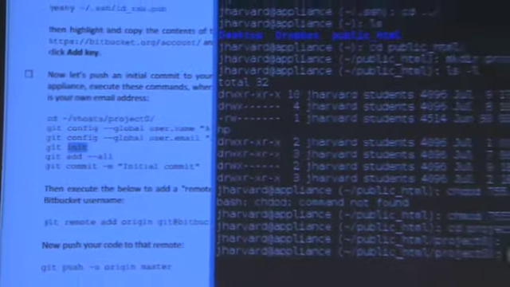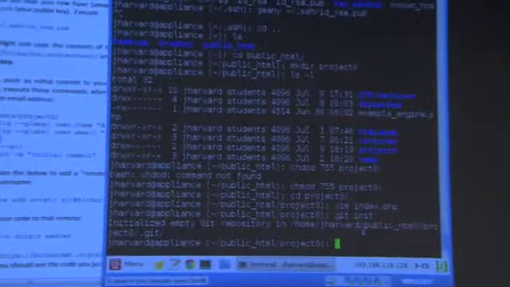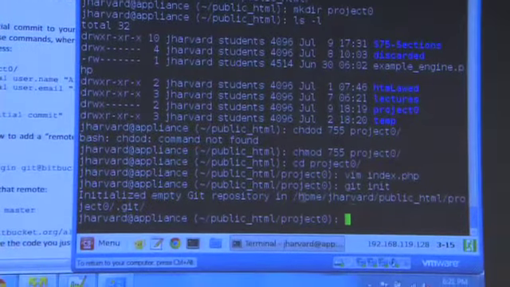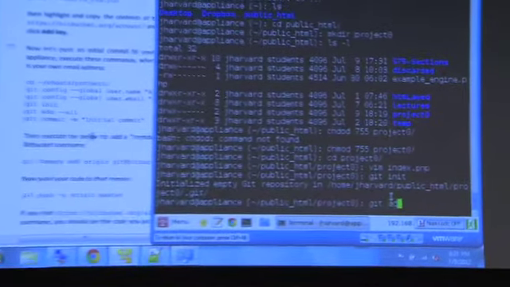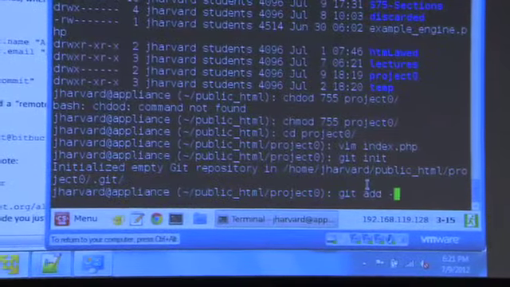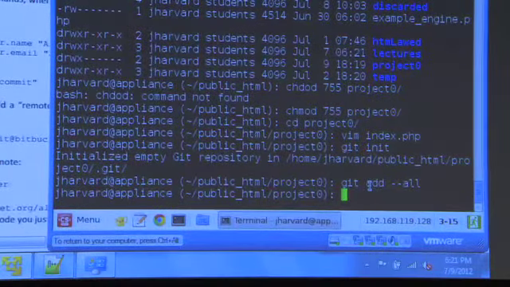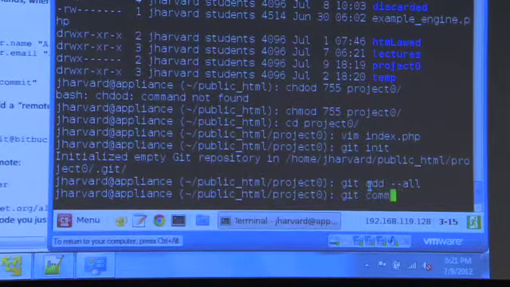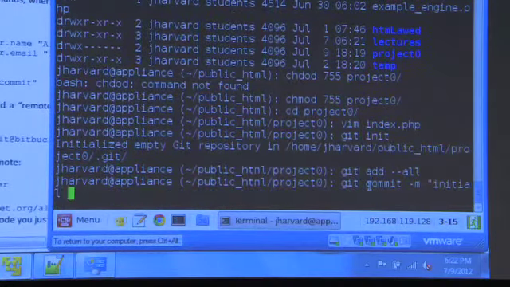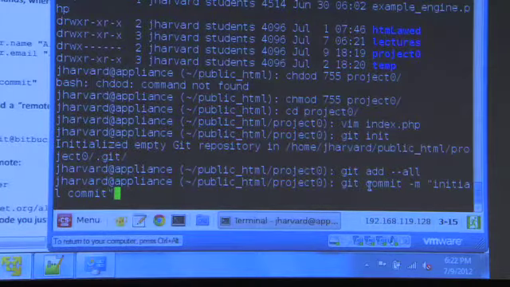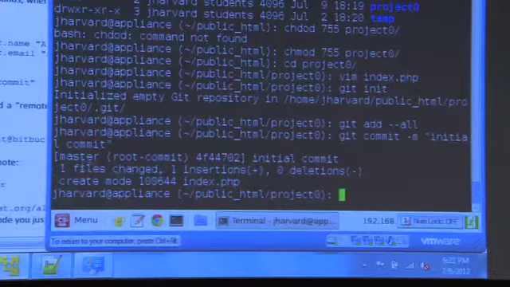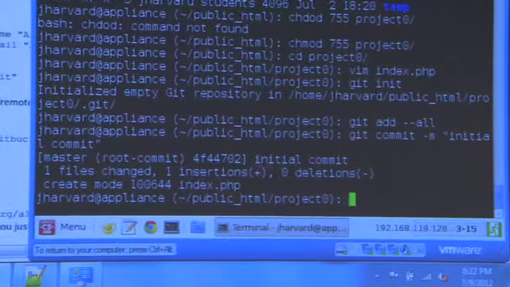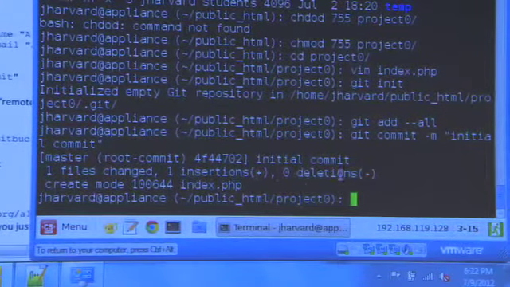But I will do git init. And it says initialized empty git repository. And then I will say git add --all and git commit -m initial commit. Okay, so you can see that it says one file changed and one insertion and 0 deletions.